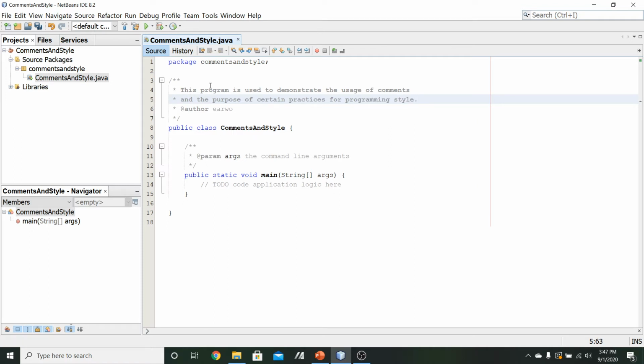Okay, so we'll go ahead and say something like that, and then we'll move over to the actual class itself. So we've got our public class, comments and style. We've got our curly braces indicating the body for it. Inside of here, we've got another documentation comment. So again, we can tell that these are documentation comments because they start with /**.